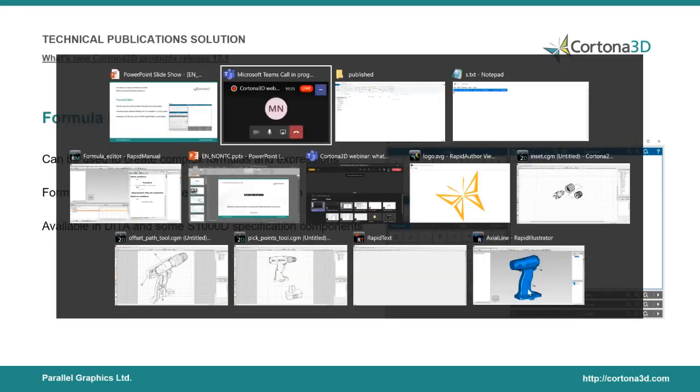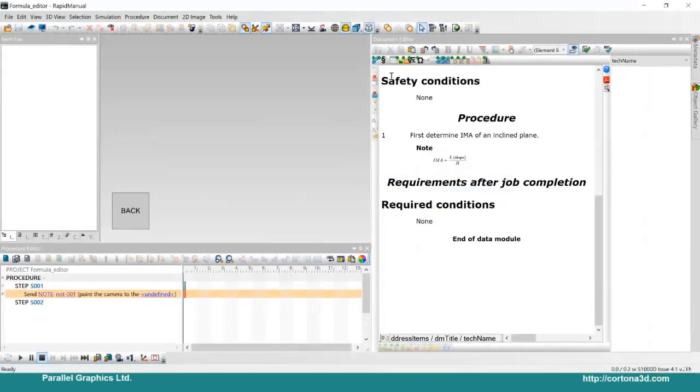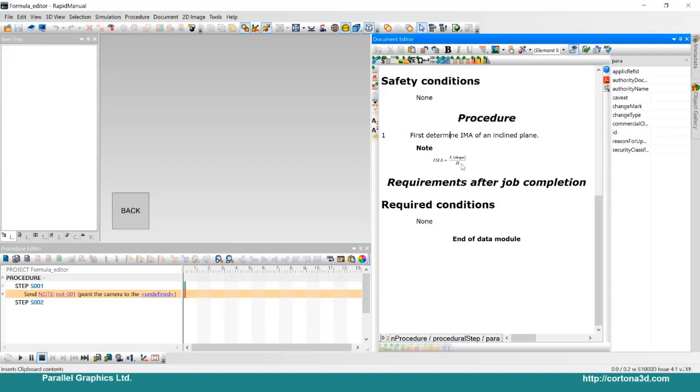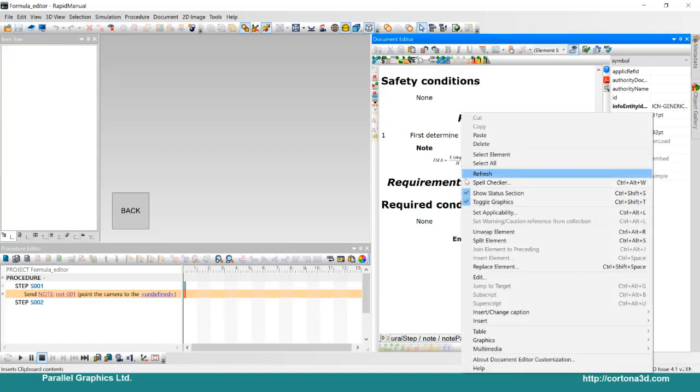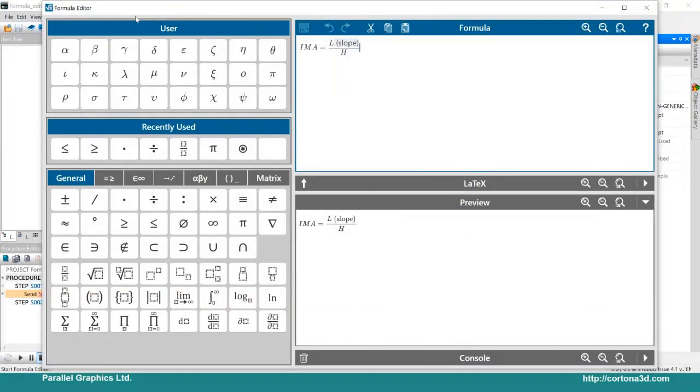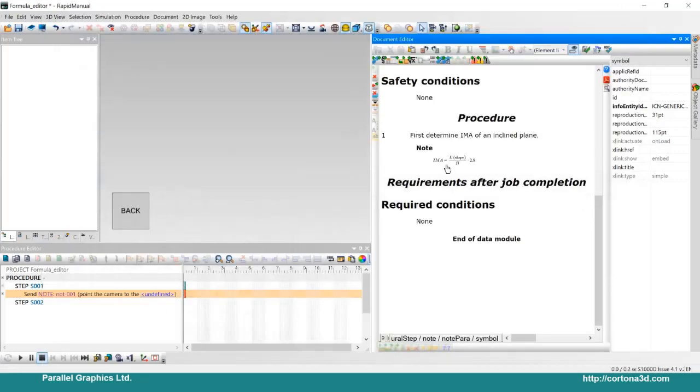Let's have a look. That's a RapidManual, DITA, or rather S1000D specification. So here you can see a small example of quite a simple formula. Let's open it for editing. That's where we see the formula editor. Let's just modify it a bit. Multiply by 2.2.5. Save. And here it is.